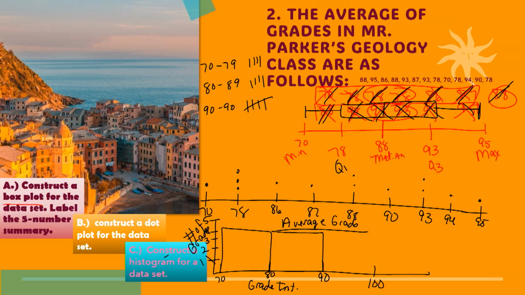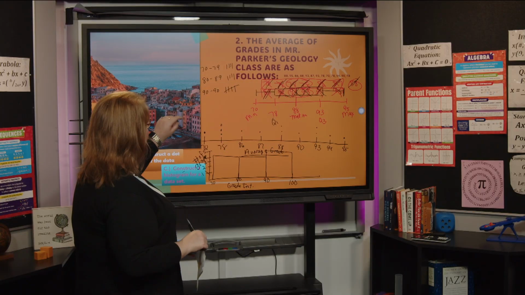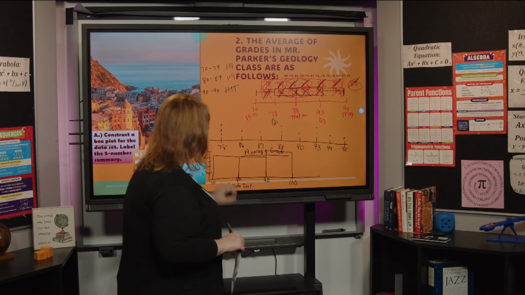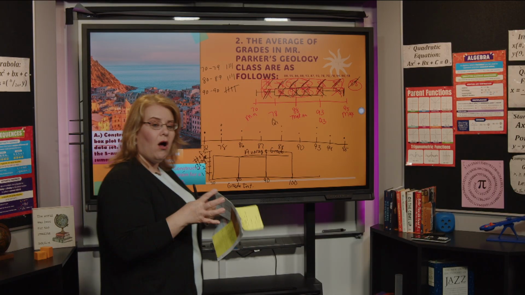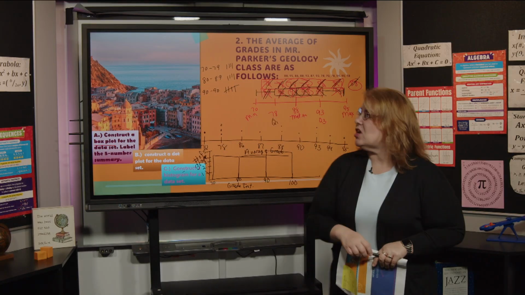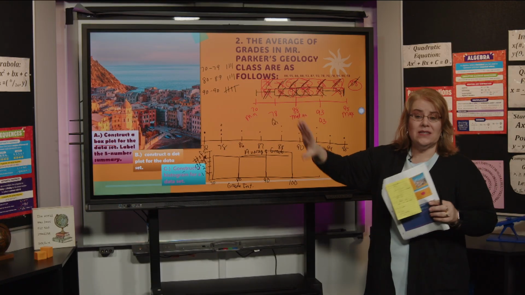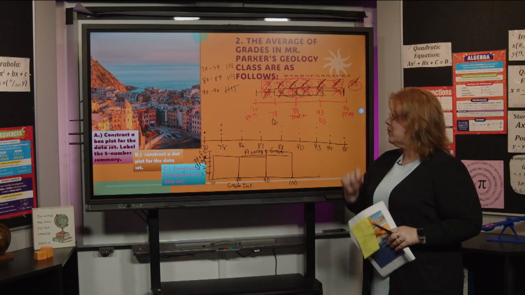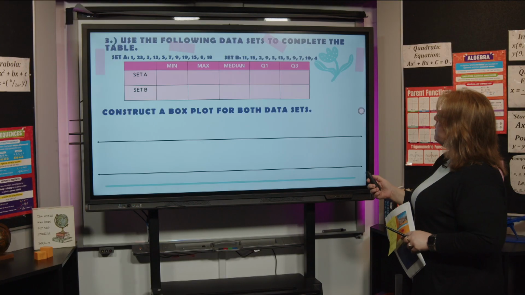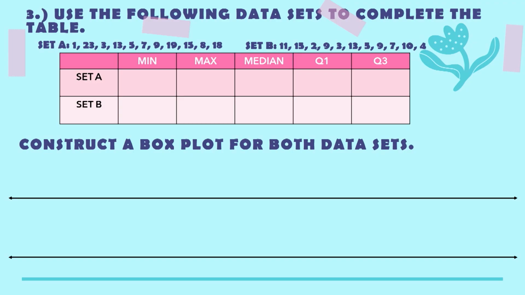And then from 90 to 99, I had 5. So I've got a box and whiskers, or box plot. I've got my dot plot, and I've got my histogram, all about the same data. So depending on what it asks you to do, you can use the same data to make multiple different types of graphs. Good job.